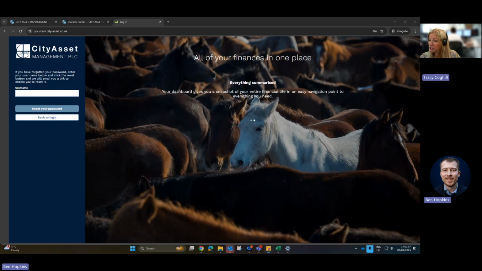So that would be just my full email address, Ben. So exactly that, tracy.coghill@cityasset. Not just my name, the full address. Full address. So if I use my demo account username just as an idea, I'd have to type in that full thing and then click reset your password. That will then send an email to my account.